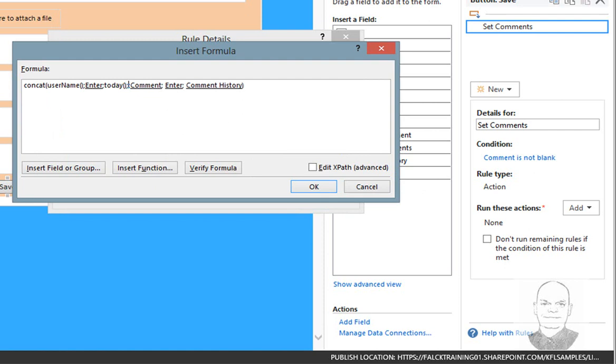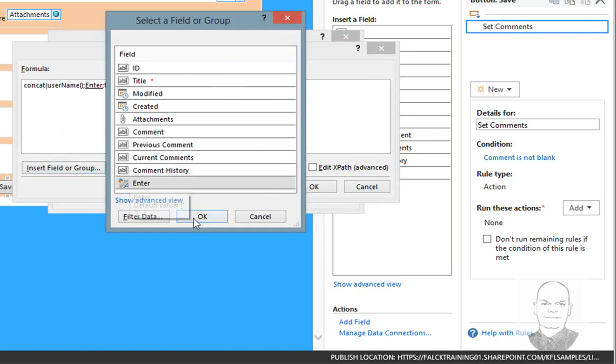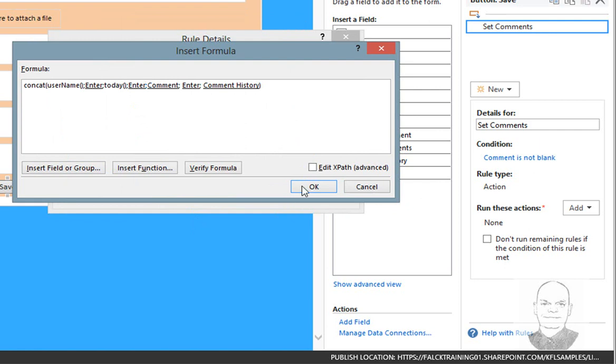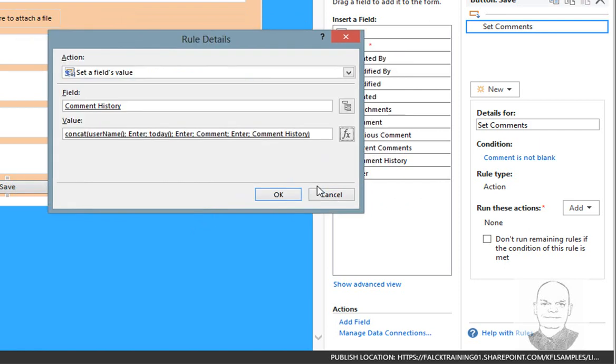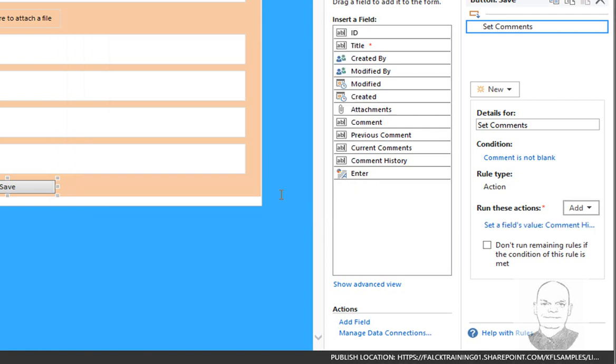Anyway, I would like to add the enter once more, so I'll insert the group here and the enter, something like that. And I'll just click OK to that one. So this would actually set my comment history to be whatever's in the comment history: I add the username, new line, the date, new line, and then the actual comment, new line, and then whatever was in the comment history before.